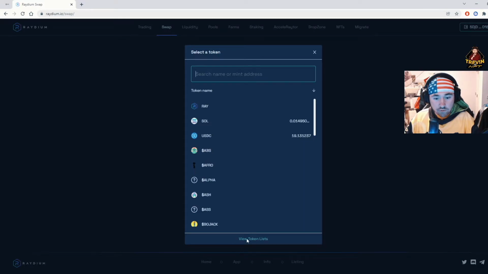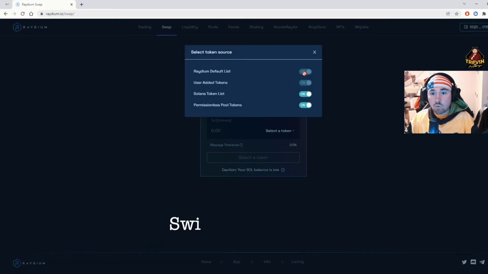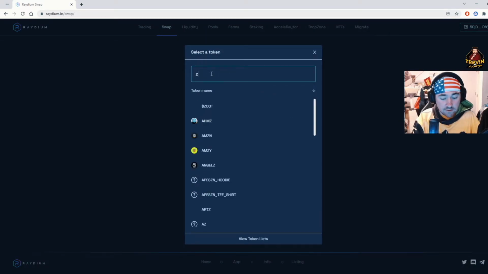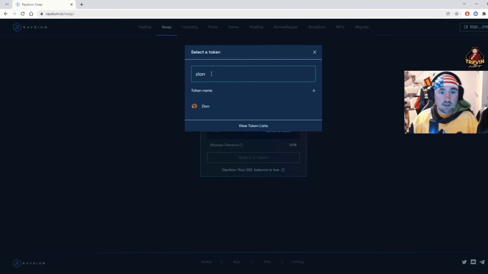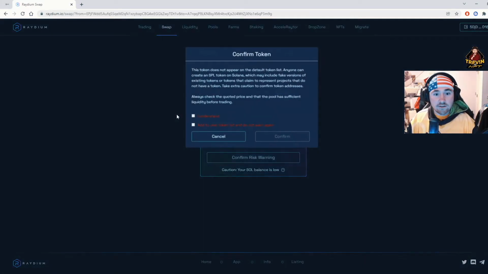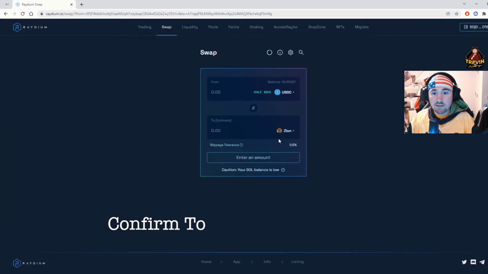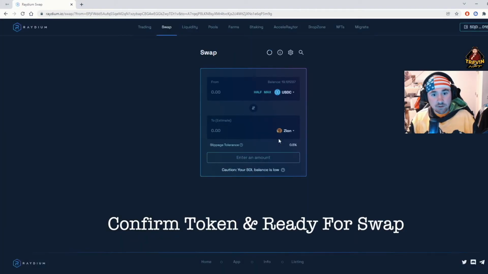Okay, so we'll go to view token lists. You want to check everything right here, because if you don't have everything checked, it can't find the smaller tokens. So in search, we'll just do Zion, Z-I-O-N. There we go, right there. It's just basically saying that it's not verified yet because it is so brand new.